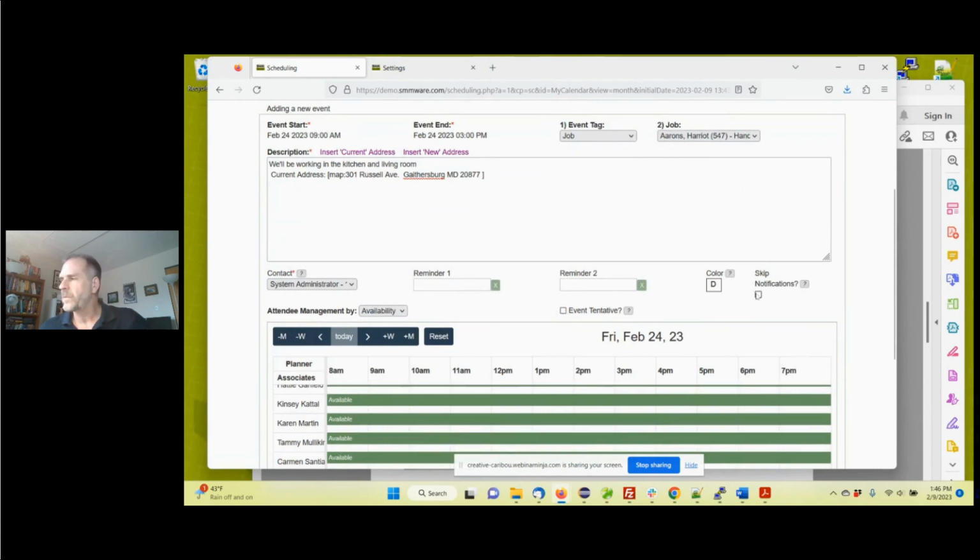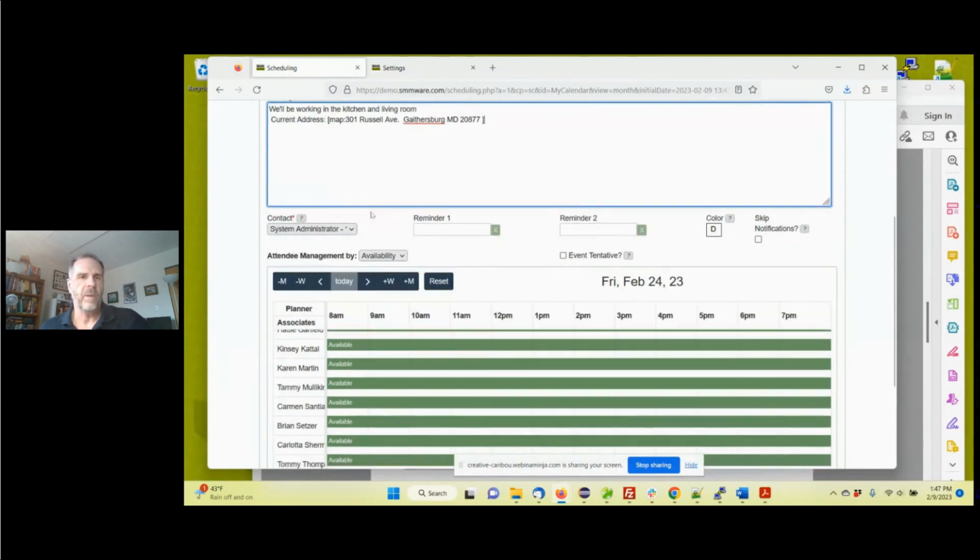Here's where you can indicate that the event is tentative. Sometimes you want to skip the notifications when you make a change because you feel like it's so minor. So for instance, here in the main description, if you change that at all, SMMware will normally send out a notification via email and text message. But if you feel like it's not necessary, you can just go ahead and click on the skip. You can set a couple of reminders.